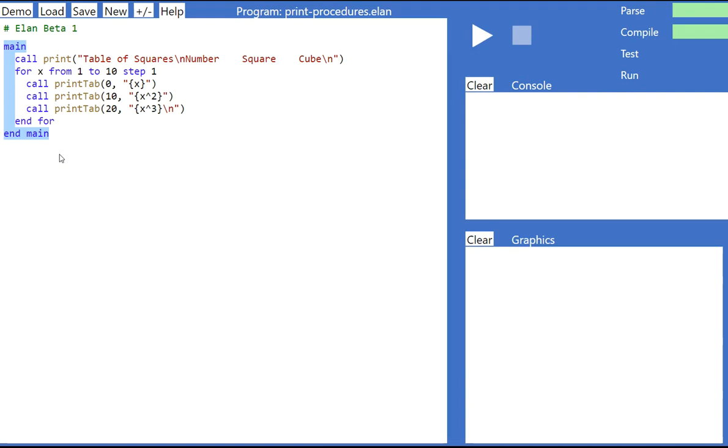Now, switching to a different program, we're now going to use a different way of printing, which is using the print procedures that are provided as part of the standard Elan library. And notice that these are always used within a call statement. You call any procedure, including standard library procedures. So we're calling print and we're calling printTab. And like any other procedure, the arguments are provided in brackets, which they aren't in the print statement.